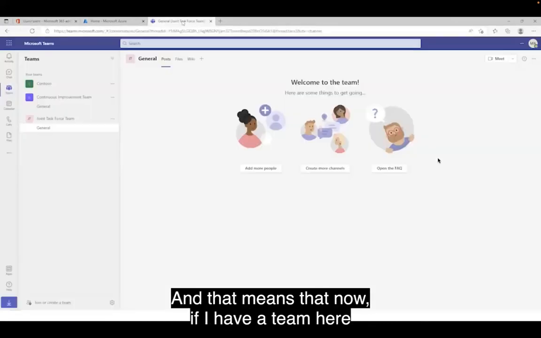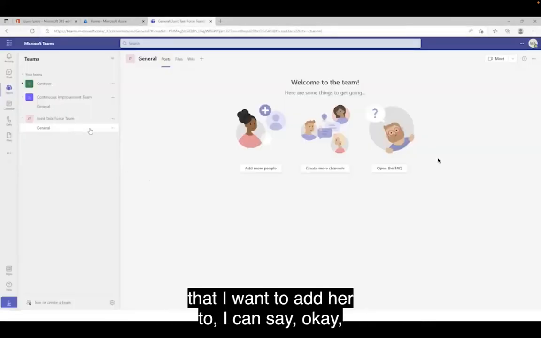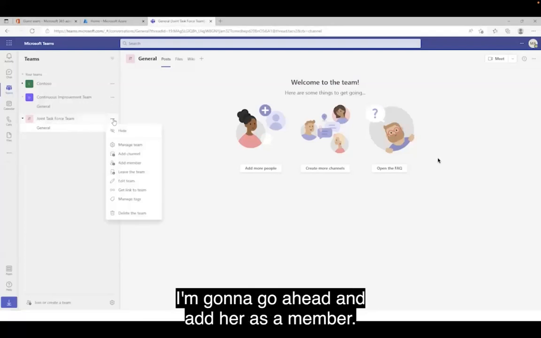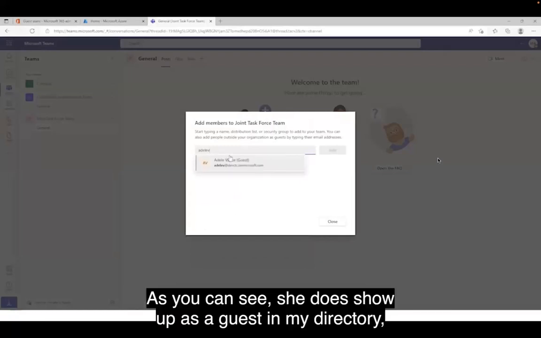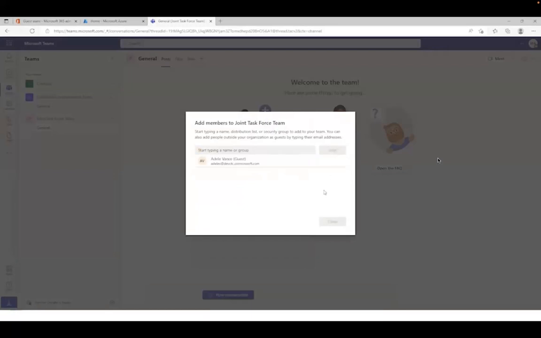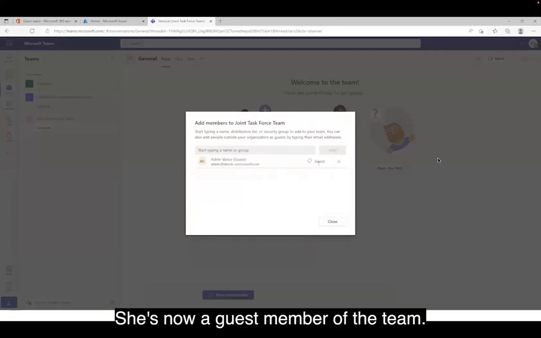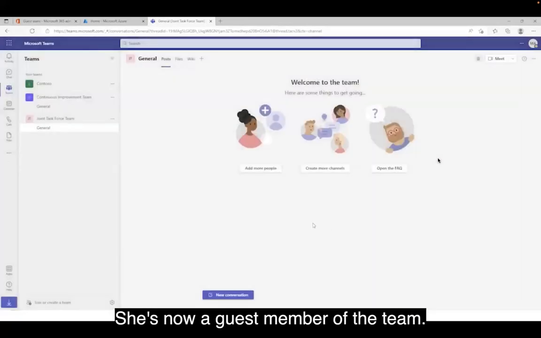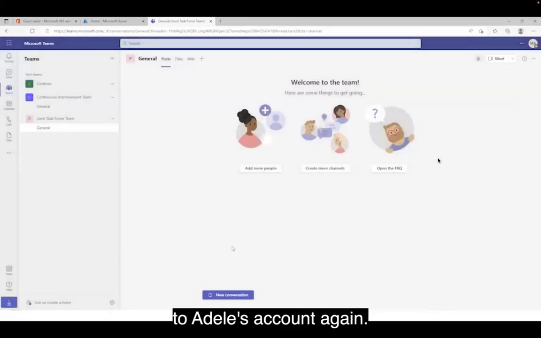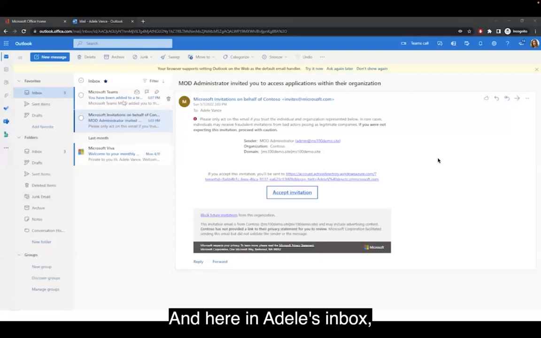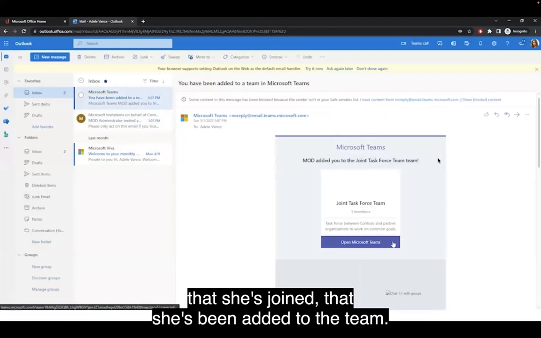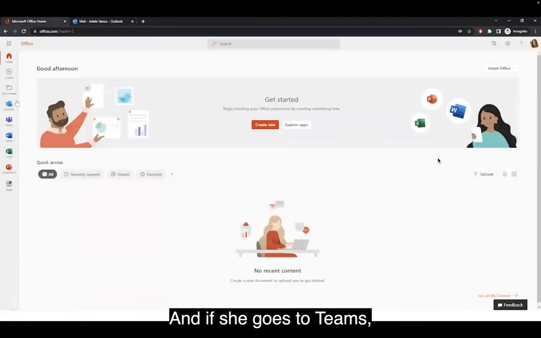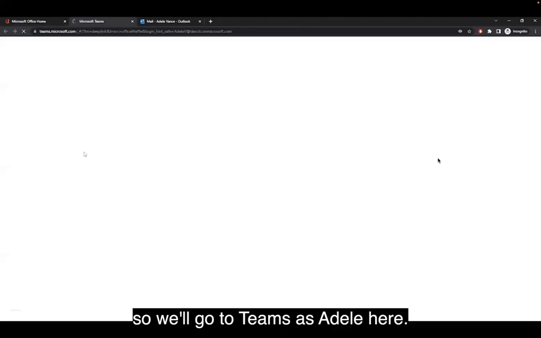And that means that now if I have a team here that I want to add her to, I can say, okay, I'm going to go ahead and add her as a member. As you can see, she does show up as a guest in my directory. I can go ahead and add her. She's now a guest member of the team. And that means I can switch back over to Adele's account again. And here in Adele's inbox, you can see that she's gotten a message that she's been added to the team. And if she goes to Teams, so we'll go to Teams as Adele here.